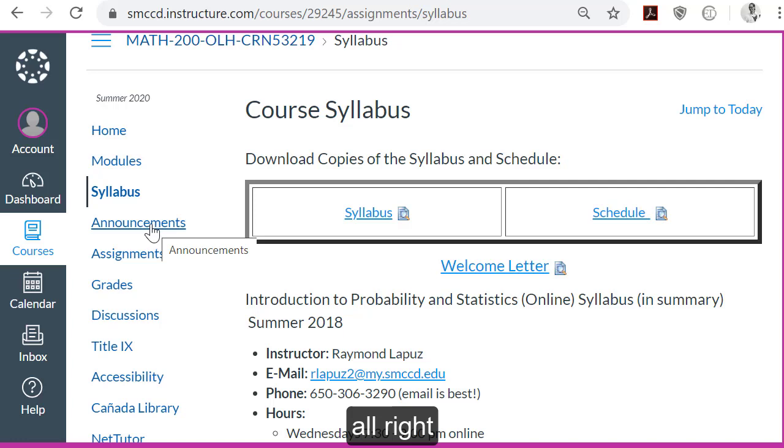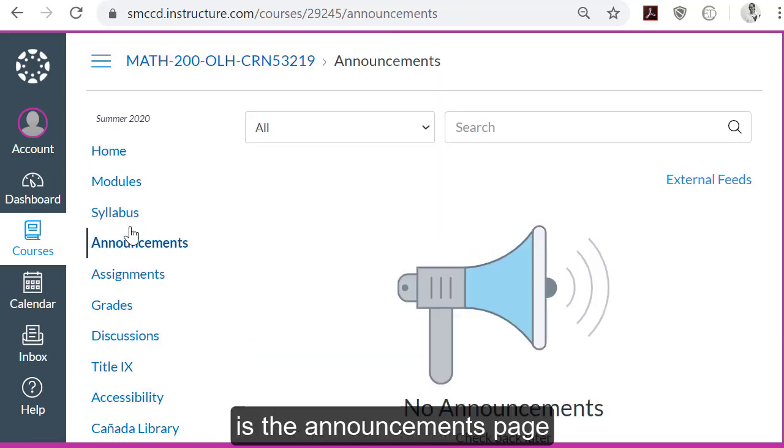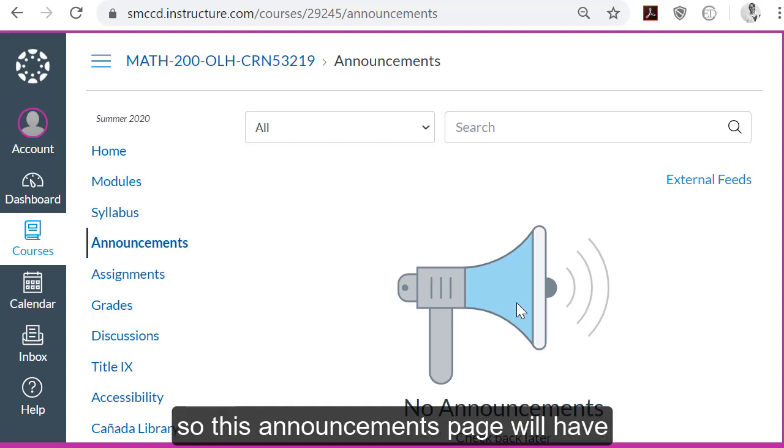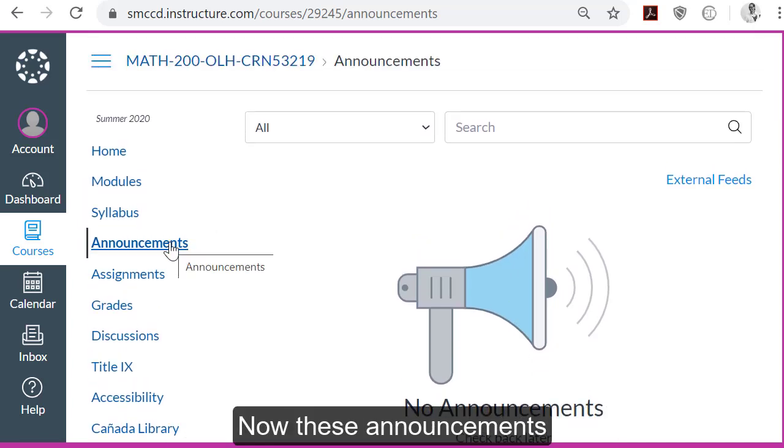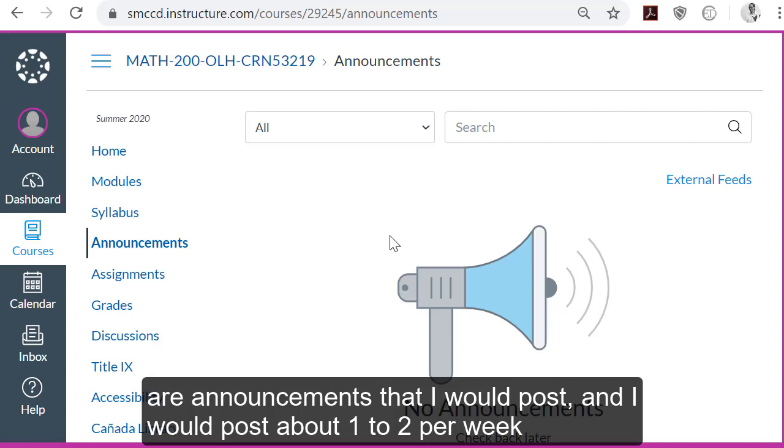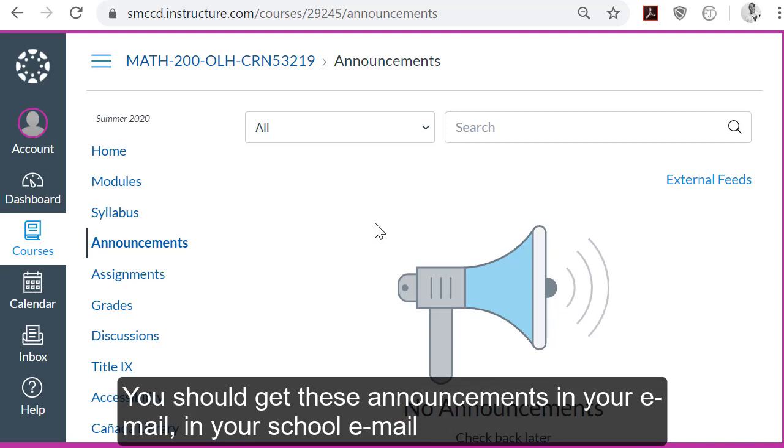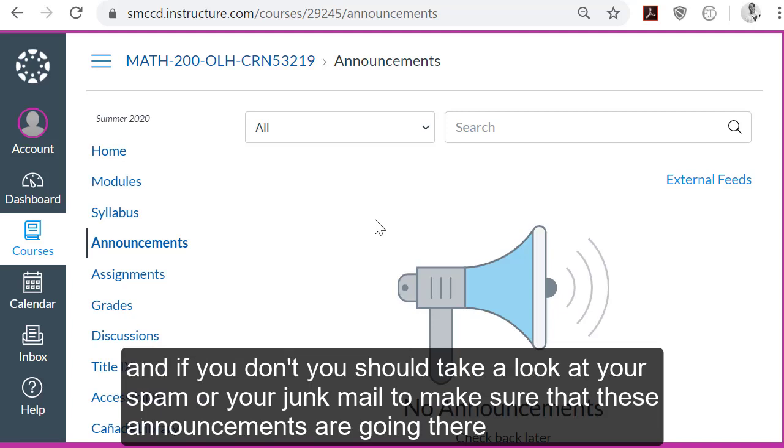All right. The next menu item is the announcements page. So this announcements page will have our current announcements listed here. Now these are announcements that I would post, and I would post about 1 to 2 per week. You should get these announcements in your school email, and if you don't, you should take a look at your spam or your junk mail to make sure that these announcements aren't going there.